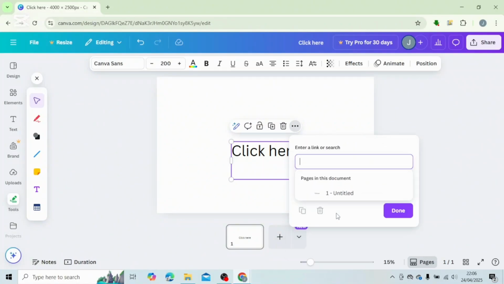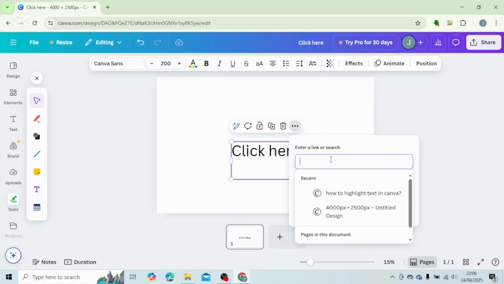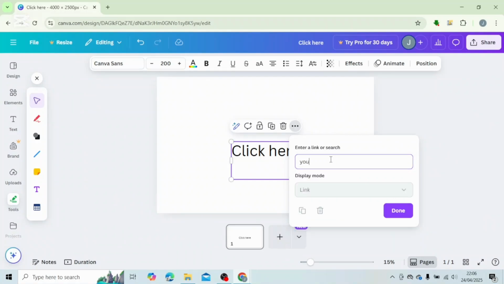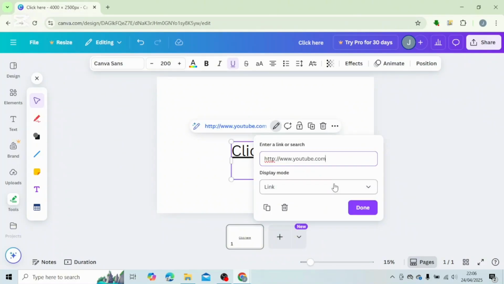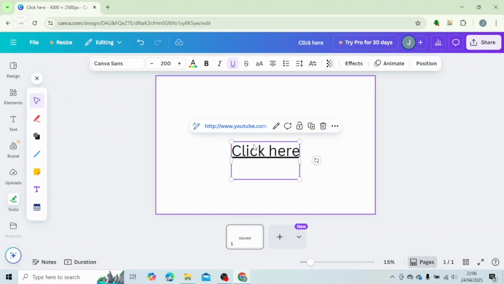Otherwise you can press Ctrl+K on your keyboard, and all you gotta do is simply enter a link right here that you would like to add. For example, youtube.com. So just go ahead and type it in right here like this. After that you may select the display mode if you want it embedded or as a link, and click on done.